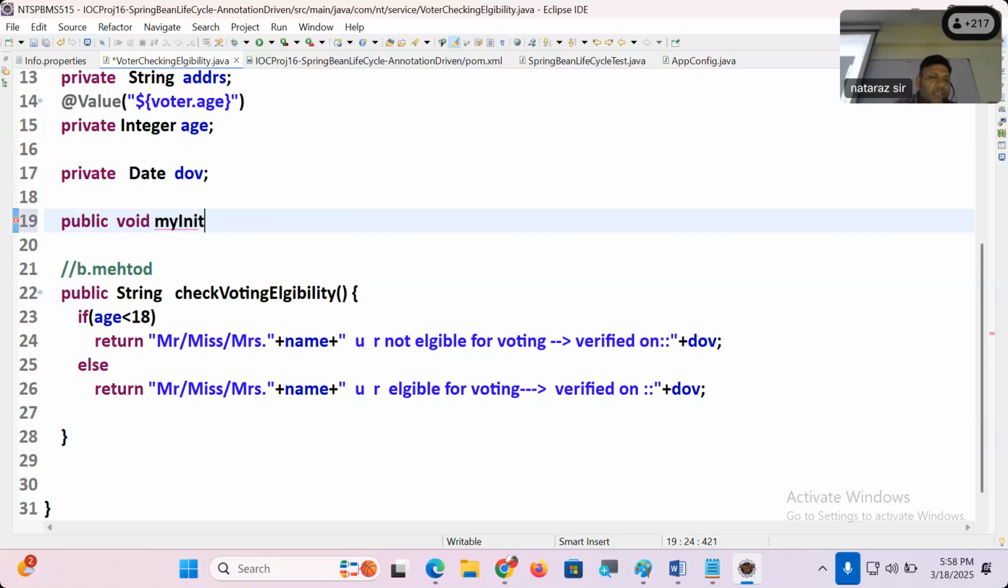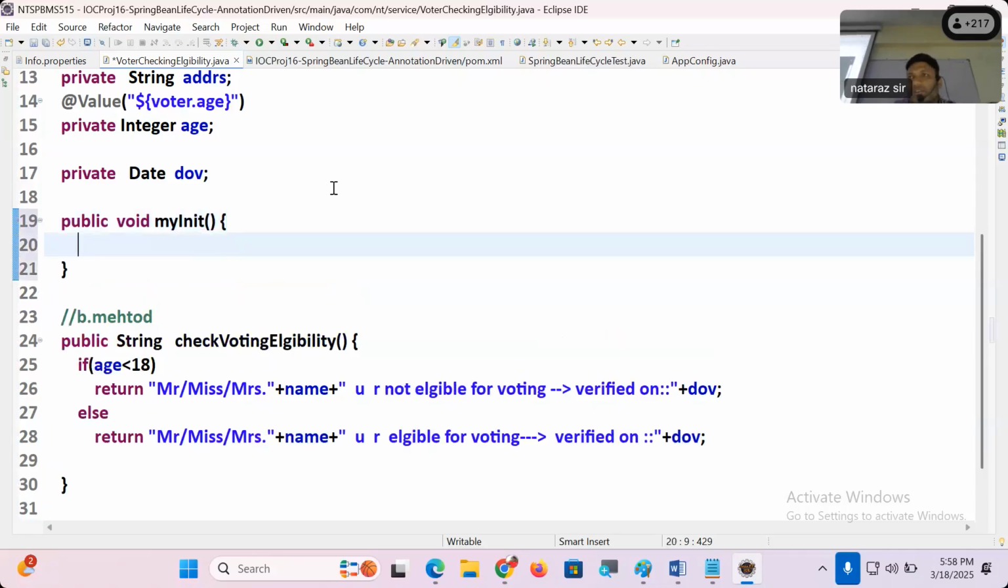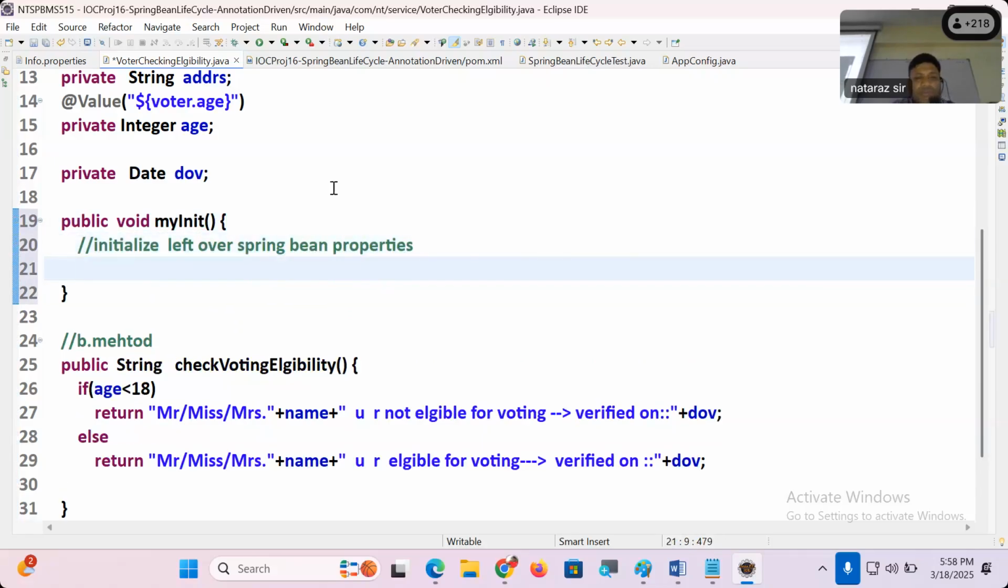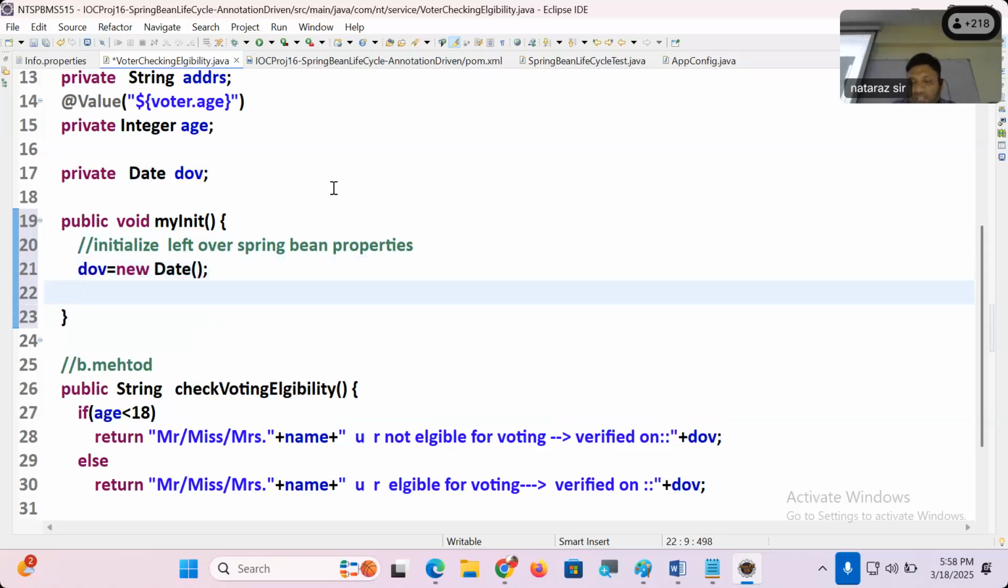Okay, public void myInit. Initialize leftover Spring bean properties. DOE is equal to new Date. We have done initialization of that, guys. Come on. Yes, boss.